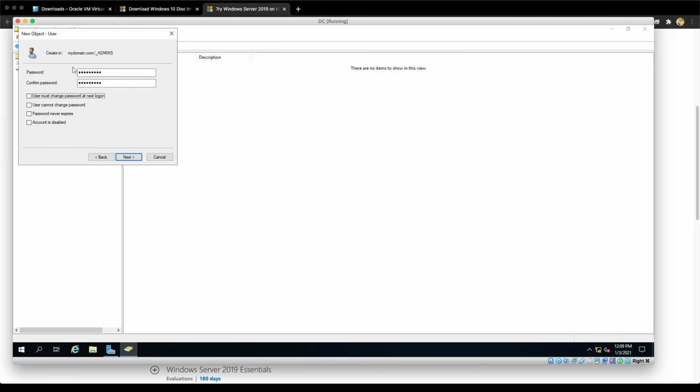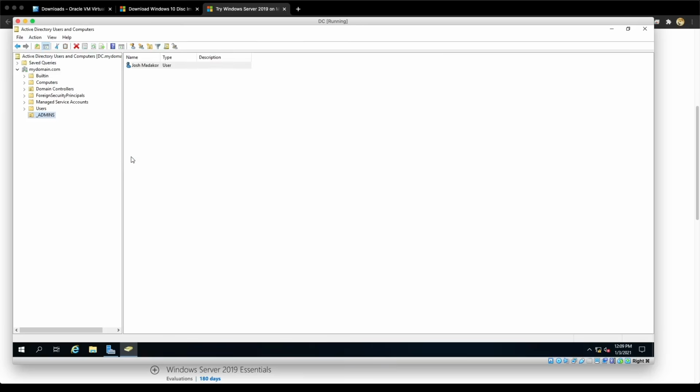Now I'm going to uncheck user must change, and then I'm going to uncheck password never expires, because it's a lab environment. I don't want to deal with the password until we do password policy or something. So we'll say finish, and you'll notice our account here. So we have an account, but it's not an admin yet, even though we named it a-.